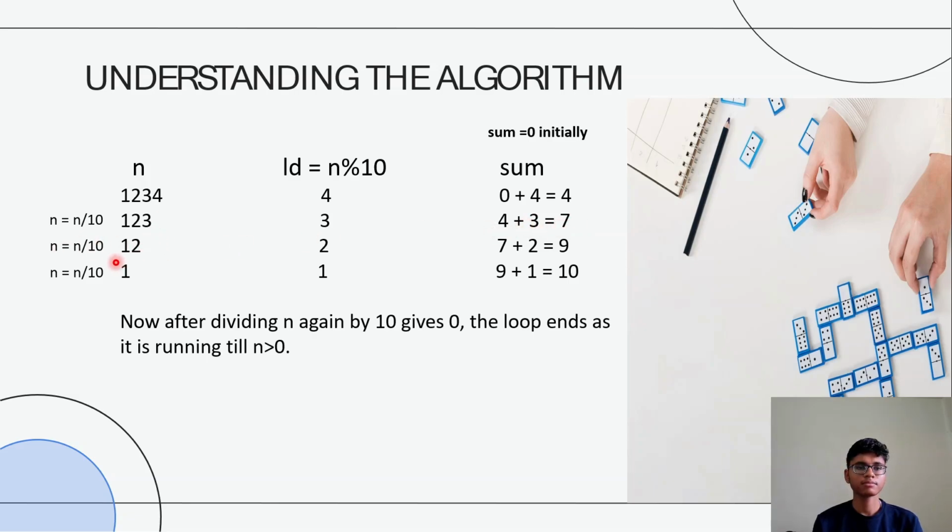Again divide this number by 10, we get 1, 2. The last digit here is 2, and the sum is the previous sum plus the last digit, which is 9. Now again divide this number. n is 1. Now the last digit is 1. The sum is the previous sum plus the last digit, which is now 10. Finally the sum will be 10. Now if we divide 1 by 10, we get 0. So the loop ends here because we are running the loop till n greater than 0.